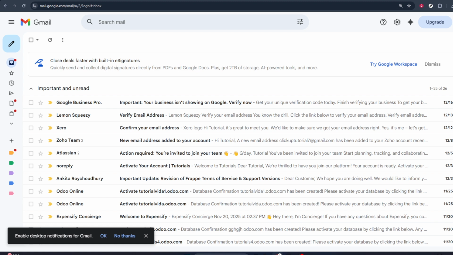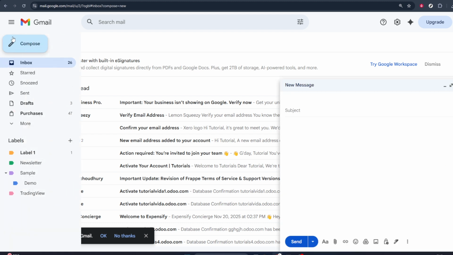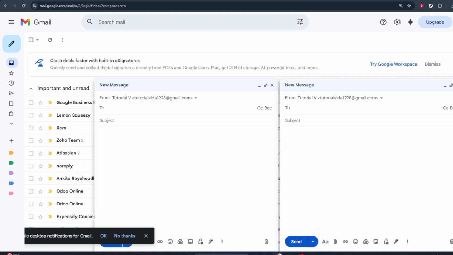First, open Gmail in your web browser and make sure you're signed into the account you want to use. Once you're on your inbox, look for the Compose button, usually on the upper left side of the screen. Go ahead and click Compose. This opens a new message window where you can type your email as you normally would.